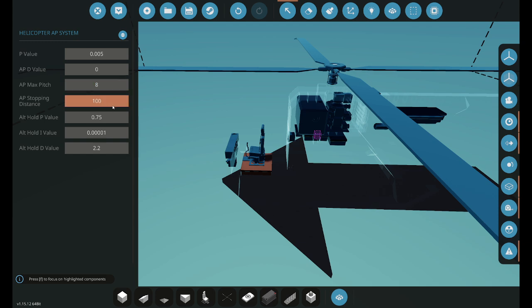The stopping distance is pretty self-explanatory. How far away from your waypoint are you going to stop pitching? Now, if you set this too small, your helicopter is going to start aggressively spinning in circles around the waypoint. I find around 75 is perfect for this helicopter, but I increase it a little bit because at 75, it will stop pitching forward and it'll drift just far enough that it wants to do a turn, and then it'll stop. I haven't tested it at this, but it'll probably do a little better.